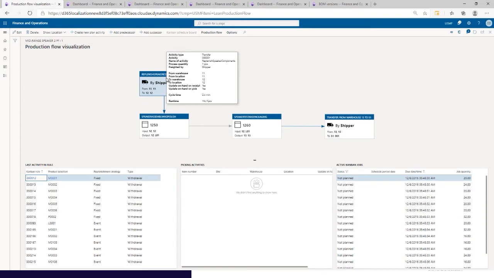There are two additional setups here that help us to define if this activity is going to move materials on the picking and on the receive process, and also the cycle time and run time that helps you to define how long it's going to take to produce an item for a certain period of time.